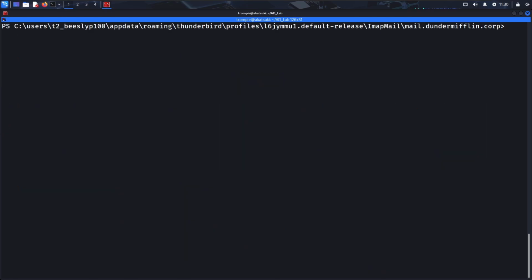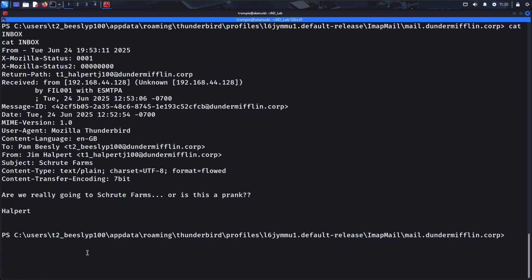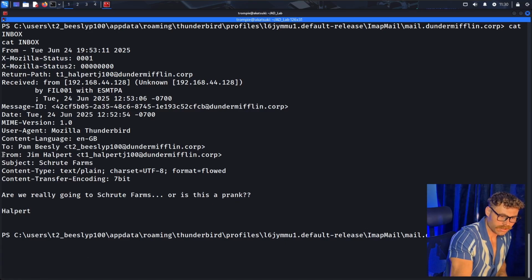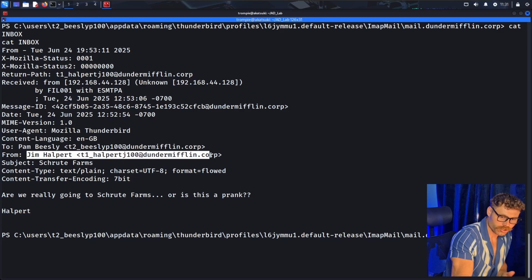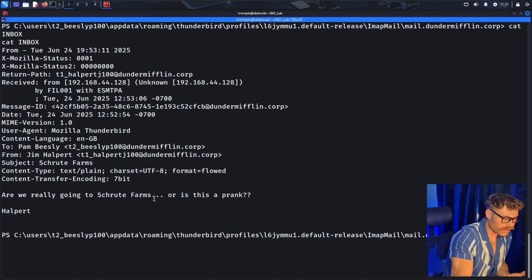What we can do now is cat that inbox, and we can see here that she's been emailing. So Pam Beasley, which is T2 Beasley, got an email from Jim Halpert, which is a T1, which is great for us. And we can see that it's just a very casual type of email. So hopefully we can send him an email and then get a response back.